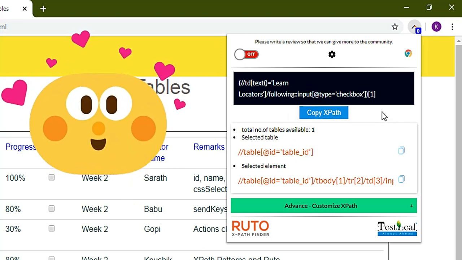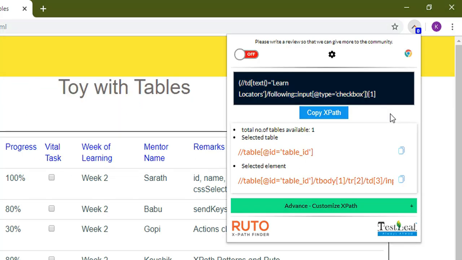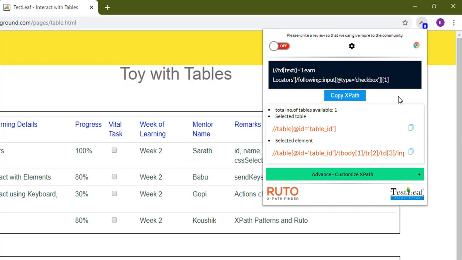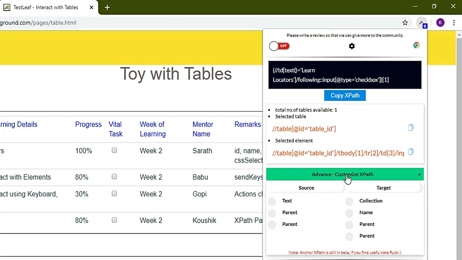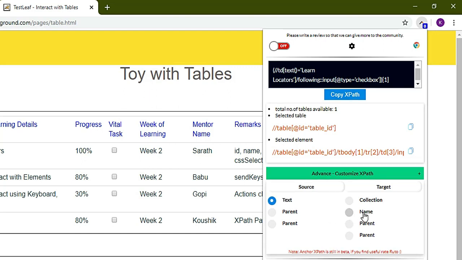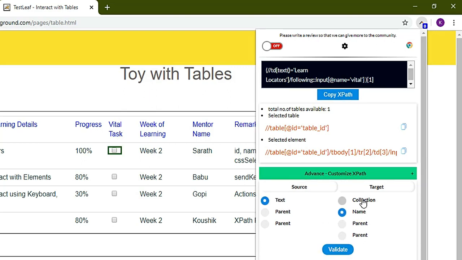By default, Ruto provides XPath by parent and child. But now we have introduced a customization option for our users where you can select or choose the attributes or the type of XPath that you want to use in your code as per your wish.